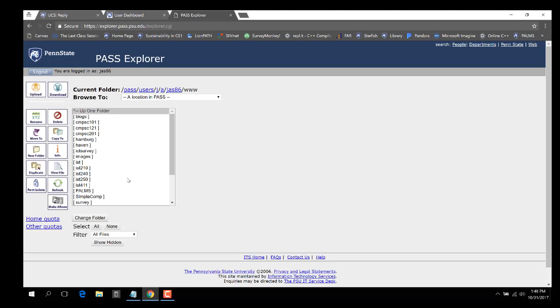Now I have a lot of stuff in here. You're going to have probably far less. That's okay. But in this www folder, and it'll tell you up here, your current folder ends with this www, is where I want to put that file. To do this, I have to hit the upload button, which is on the left at the top.